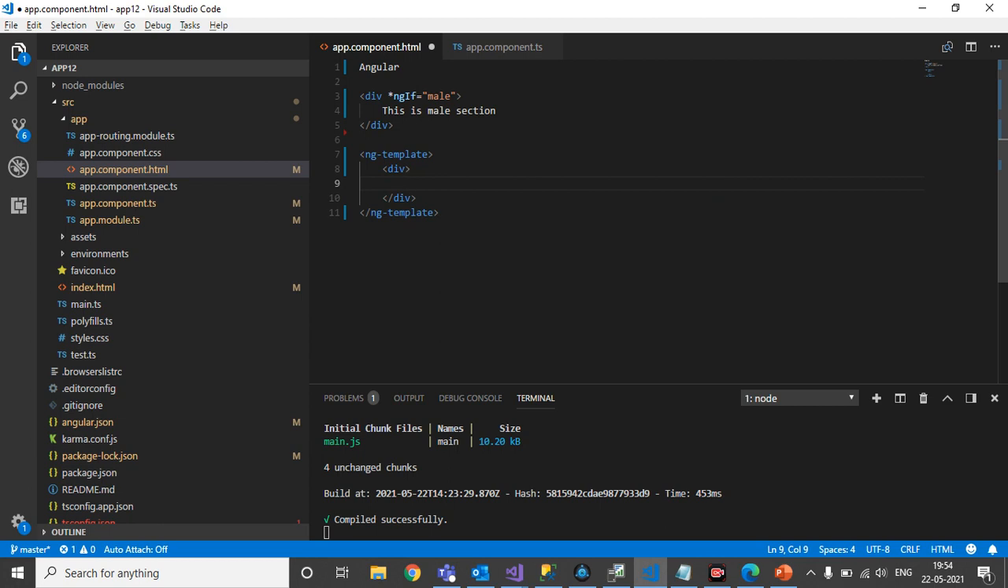The difference between ng template and div is that whatever is written inside ng template will not be loaded on the DOM or your browser until this condition is true. This is a very good feature, because it will make your application very light, since extra DOM or extra content will not load on your DOM, right?